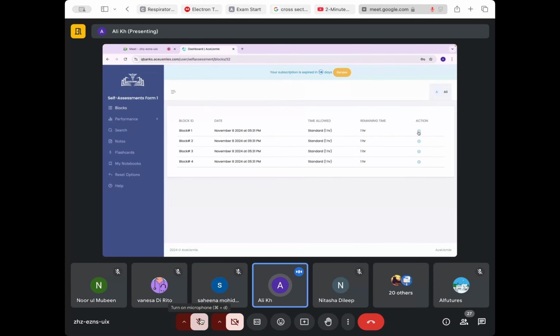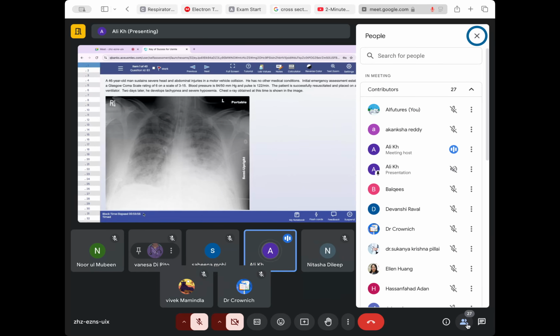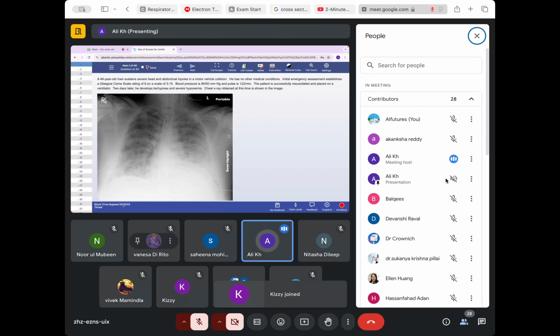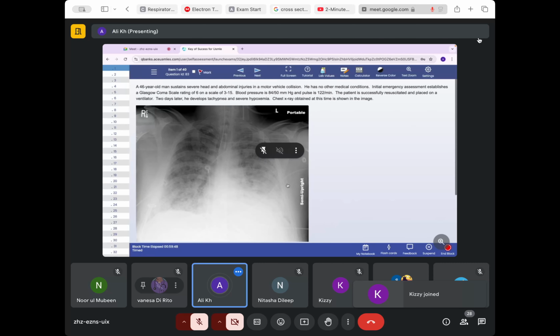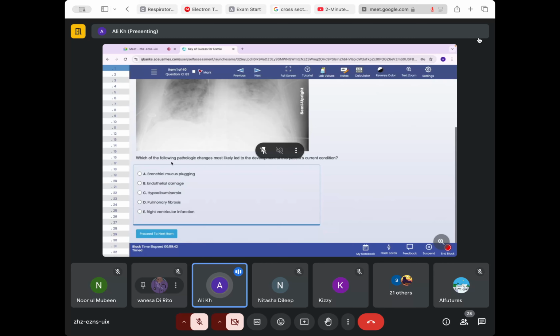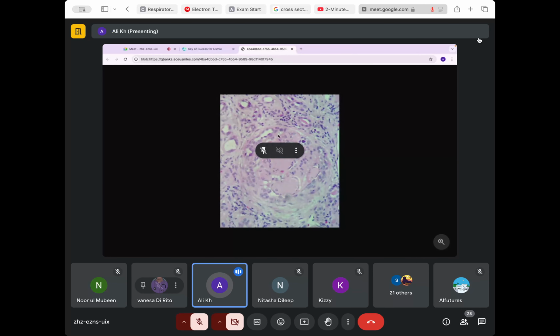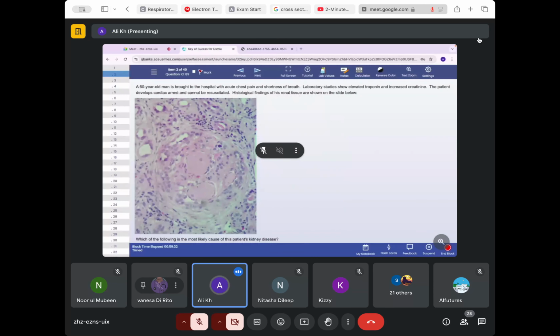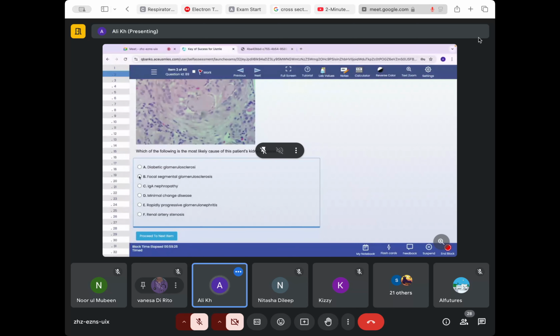So let's start with our Block 1. All right. Once you start, you will have 60 minutes. You can see the clock running in this corner. You just read the questions, go to the options, select one, and proceed to the next question. You can also view the specimens or diagrams, etc.